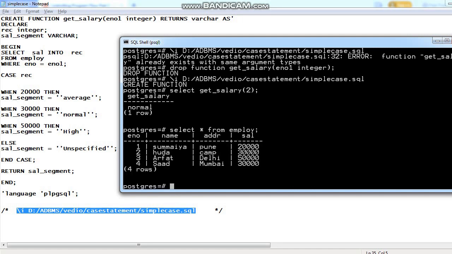You can see at E number 2, I have passed this E number 2. Name is Huda and the salary is 30,000. This 30,000 was in the REC variable, right? This REC variable is compared with every when clause, checked with every expression of the when clause. So basically here the expression is evaluated only once.